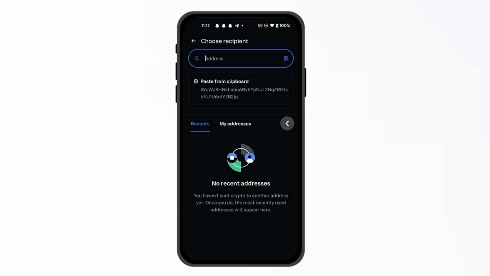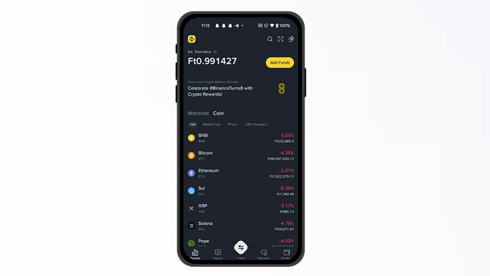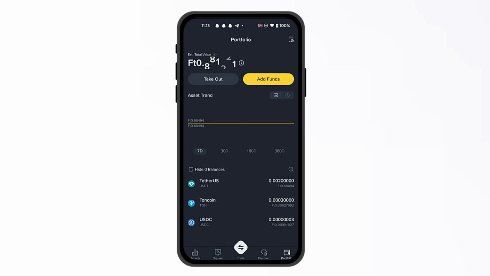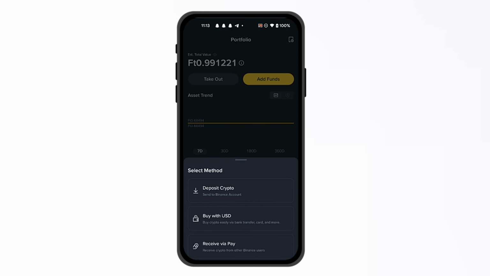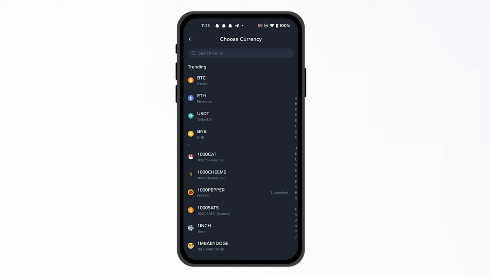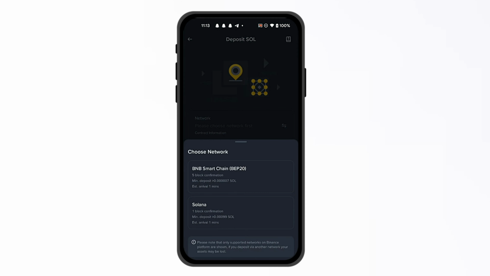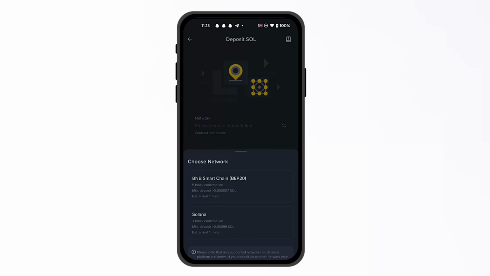Now it's going to ask you for the address that you're going to send this money to. So to do that, all you have to do is go back and open your Binance wallet. From here, all you have to do is go to your portfolio, click on add funds, and then from here, deposit crypto. Once you do that, it will ask you for whatever cryptocurrency you might want to transfer. So we're going to search for the same one, which is going to be Solana. And then from here, you're going to choose whatever blockchain that you want and whatever network. So I'm going to select Solana.